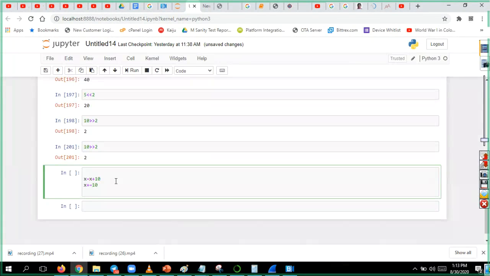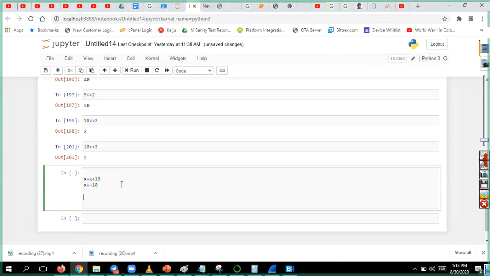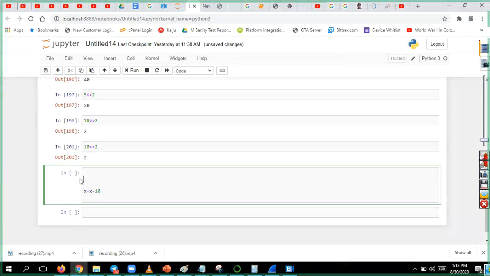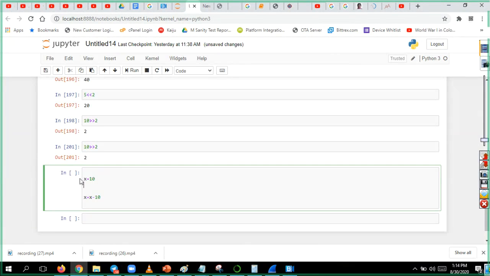So you have different compound assignments we can do. Like as I said, x is equal to x minus 10. Let me explain with an example. Say x is equal to 10. Then you say x is equal to the new value you want, x minus 5, and you should get some output.